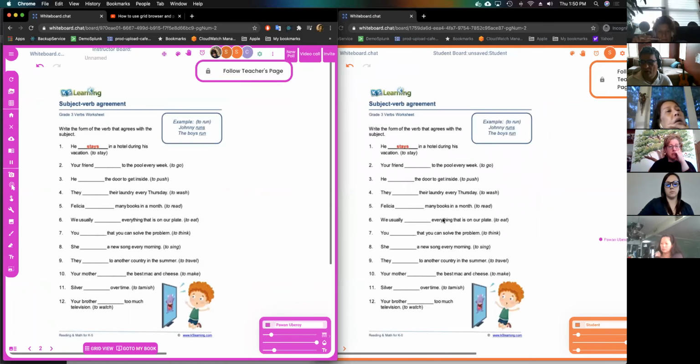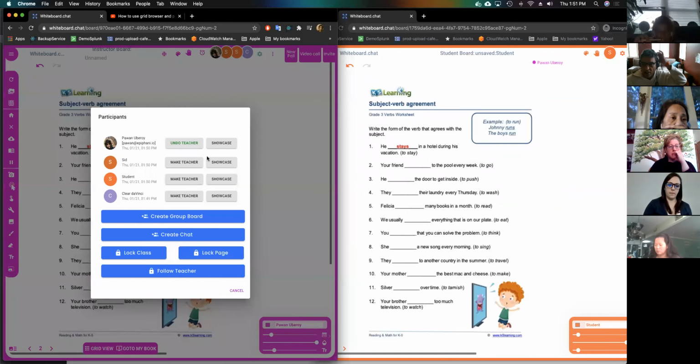If you go to page 2, everybody's page becomes page 2. So it becomes more teacher-paced. You can turn on follow teacher mode. There is a special kind of chat built into Whiteboard.chat.